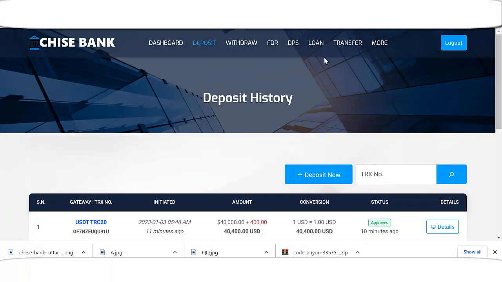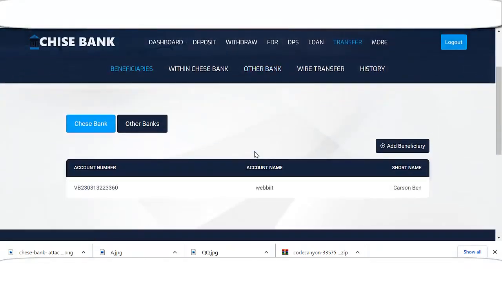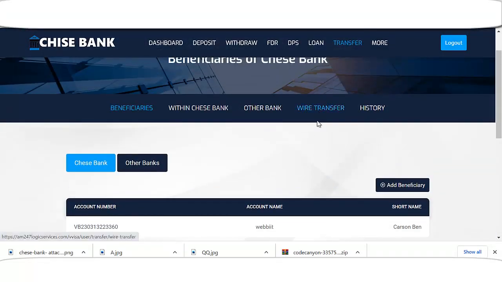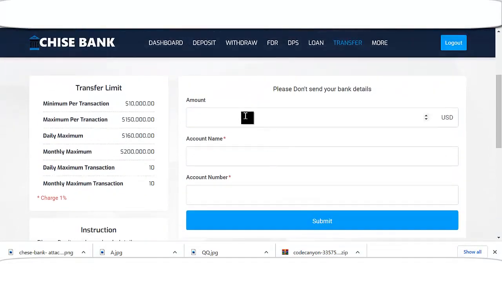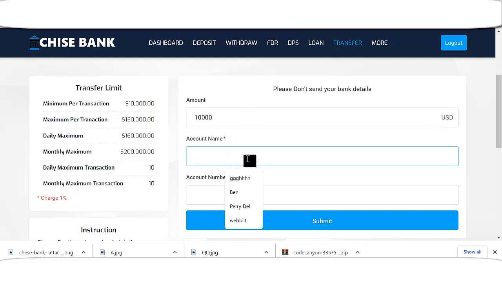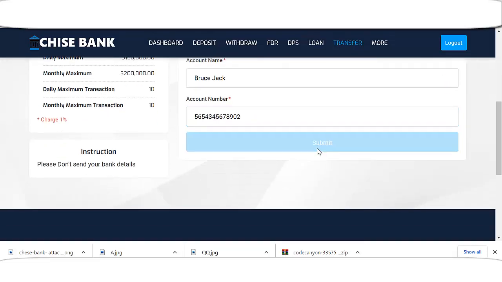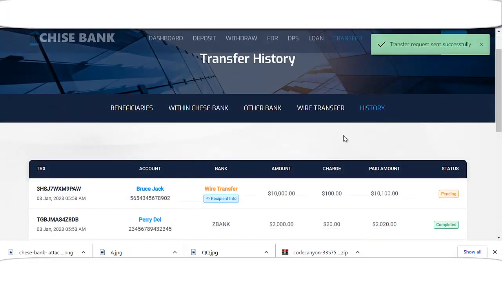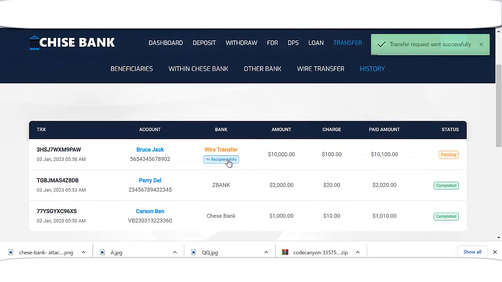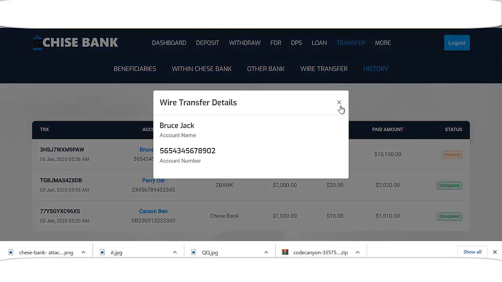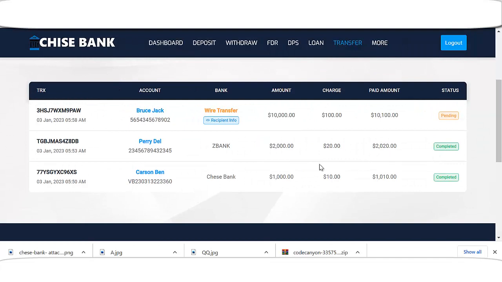So what about if we do a transfer, right? If we go to transfer and we want to do a wire transfer, we can click on wire transfer. With the wire transfer, you can enter how much you want to transfer, $10,000. Account name, you can say Bruce Jack, right? Account number, so put the account number I want to transfer to, then click on submit. Can you see that the transfer request was sent successfully? Can you see that wire transfer? See the recipient info here. And the wire transfer is pending.